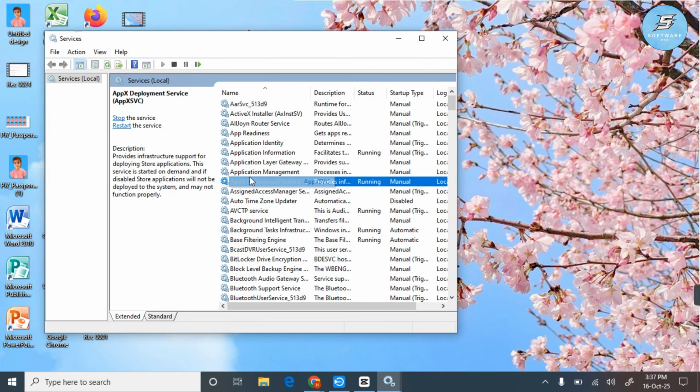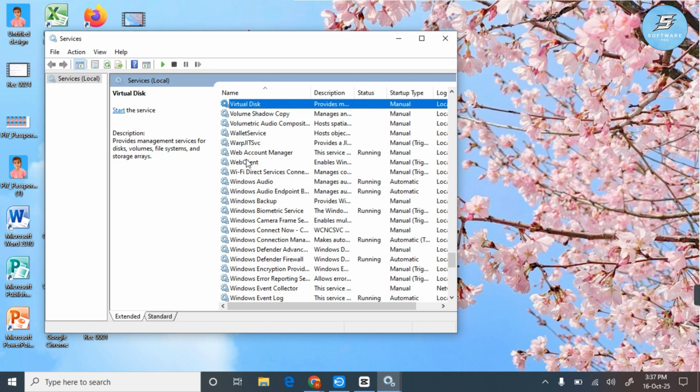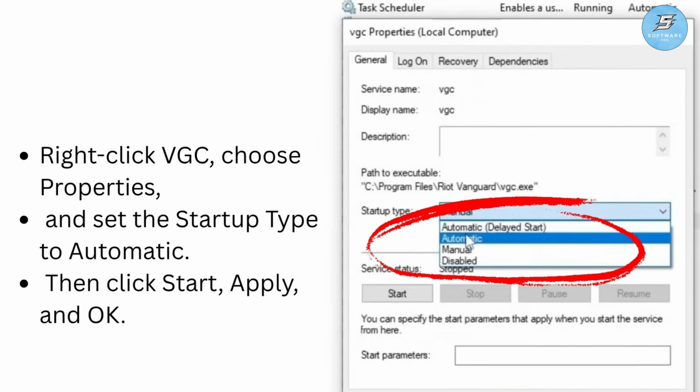Once you are in the services window, scroll all the way down until you find a service called VGC. If you want to get there quickly, click on any item and then press the V key on your keyboard. That will jump right to the V section. Now double click on VGC.